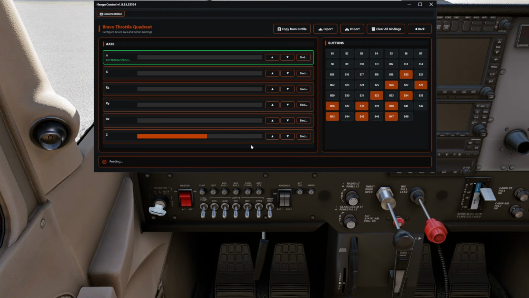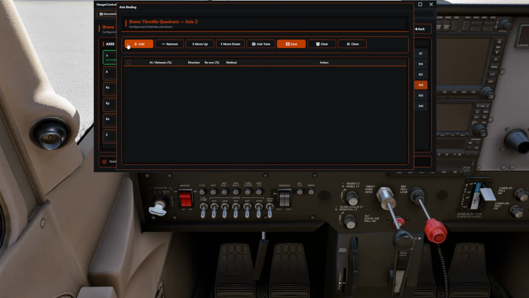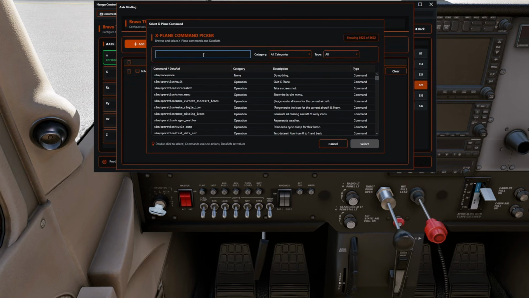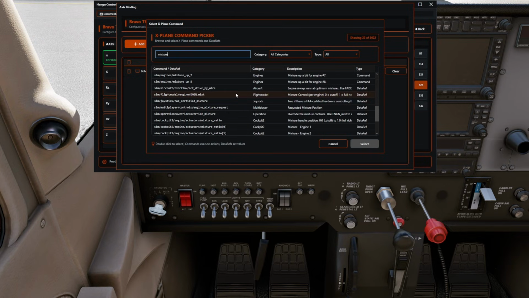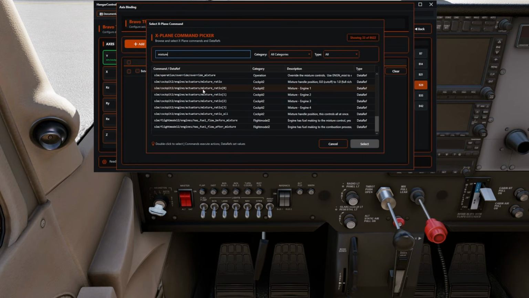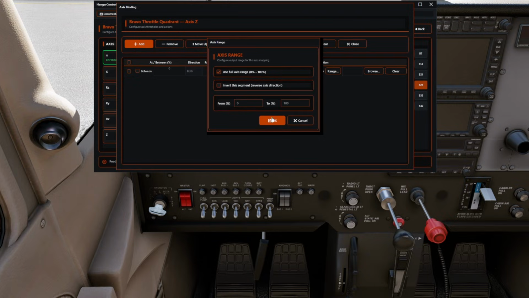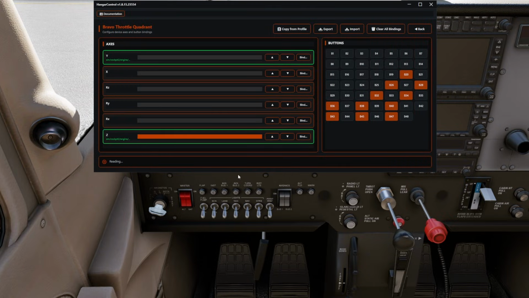We're going to do the same thing with our mixture. Let's find our mixture knob. It's going to be this guy way down here on the bottom. And just like before, data ref. We're going to browse. And we're going to look for a mixture. Sim, and nope. That's not the one we want. We want the data ref. There it is right there. Can already see it. It's these guys right here. So we're going to select that one. Use axis range just like we did before. And hit save. Boom. Alright. So now we're going to hit back for a minute.